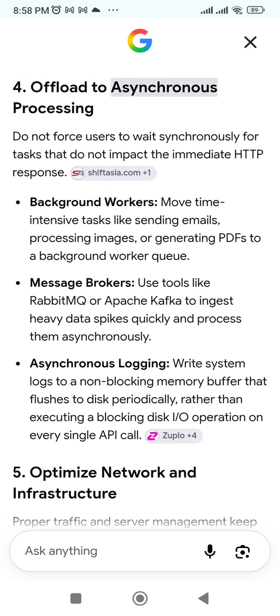4. Offload to asynchronous processing. Do not force users to wait synchronously for tasks that do not impact the immediate HTTP response. 1. Background workers. Move time-intensive tasks like sending emails, processing images, or generating PDFs to a background worker queue.